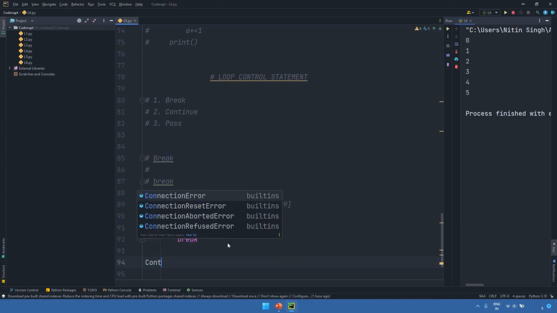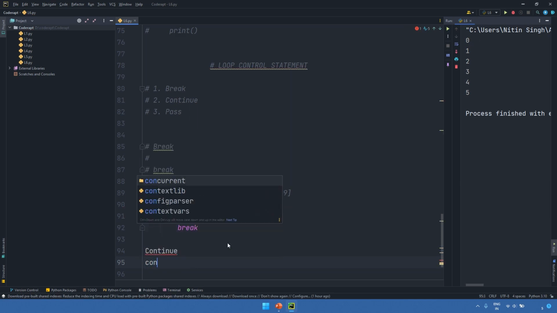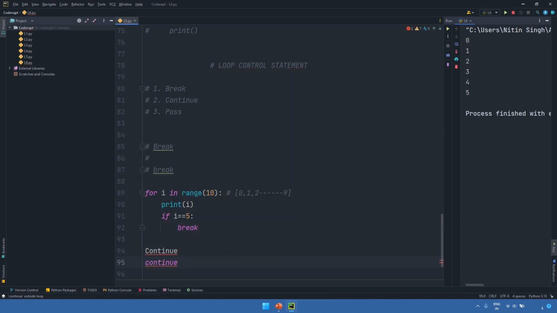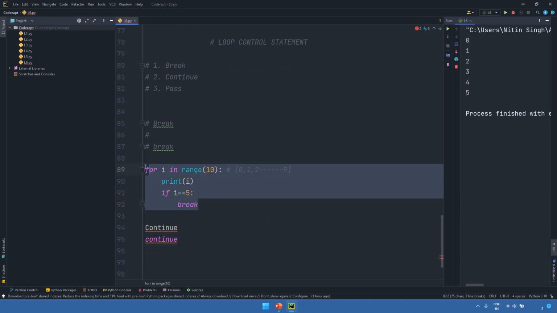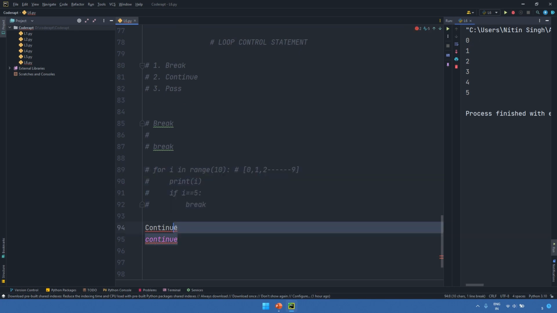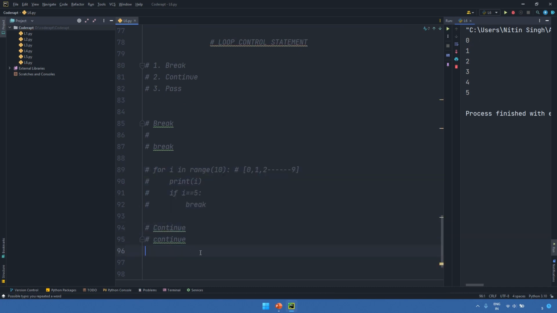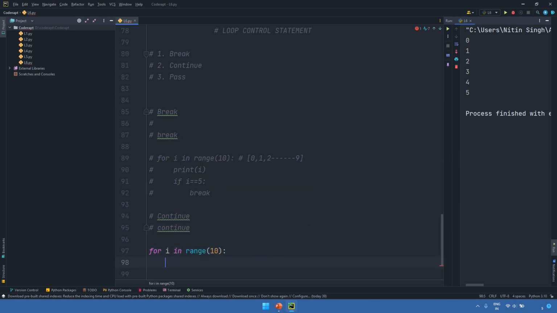So here I am going to write continue. The keyword is basically continue only. You just have to write all the characters in lowercase. So let me first of all comment this for loop and these 2 lines also. So guys, continue is basically used when you want to say that in a particular iteration, skip this part. Let's say I'm going to use again a for loop, for i in range 10. What I want to do here is print the numbers from 0 to 9 which are odd. So there are 2 ways.